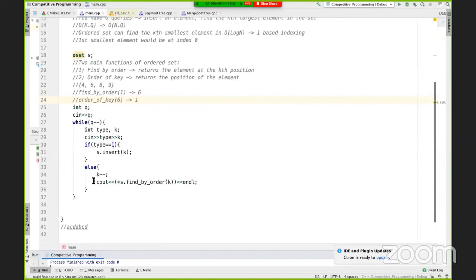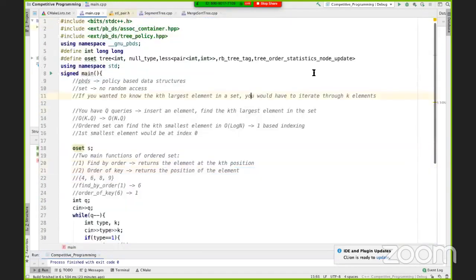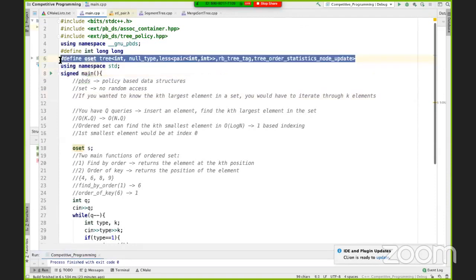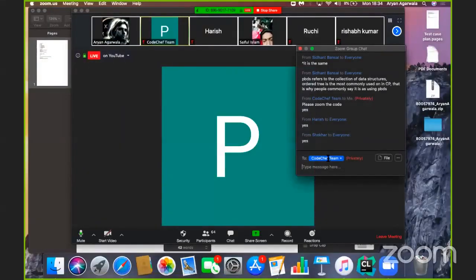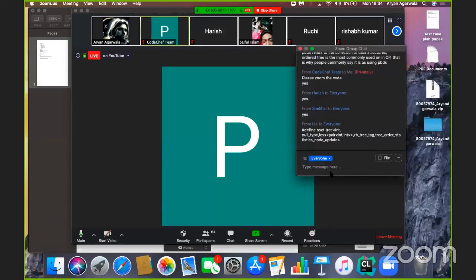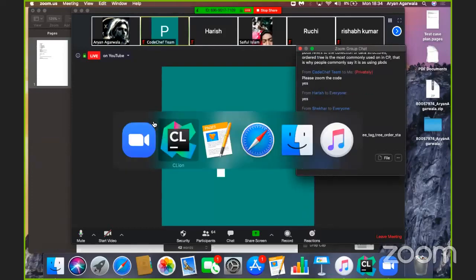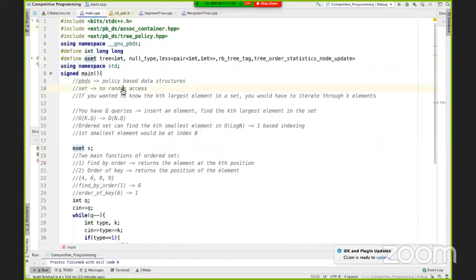Yeah, so that's the concept of an ordered set. Now this part of the code is quite complicated to remember, so usually you just copy paste it. If you're going for some competition, then you would have to remember it, but I'll paste it into the chat right now, so you can keep it. Now I'll move on to the next one.